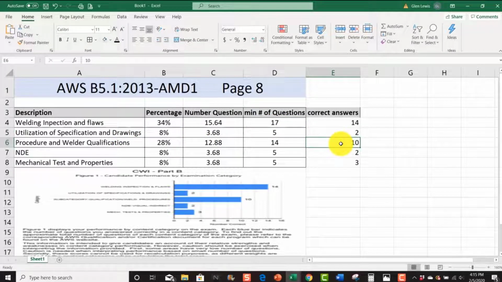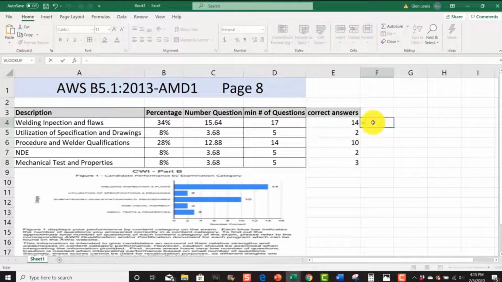And right here is procedures and qualifications. He got 10 out of 14, so he didn't do too bad on that. I would recommend he study more on the procedures also, because that's a pretty easy section. What happens is people get confused with the performance qualifications and procedure qualification. You see these areas right here, so you can see where he needs to work on. If he can work on those areas, he's good with the inspection and flaws. It's just the other areas.